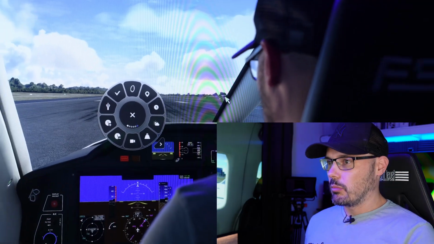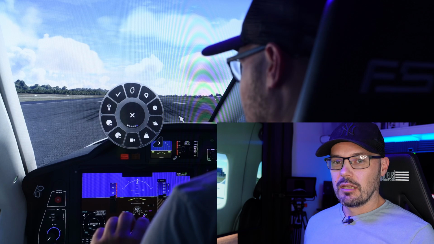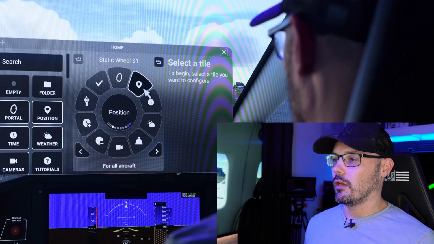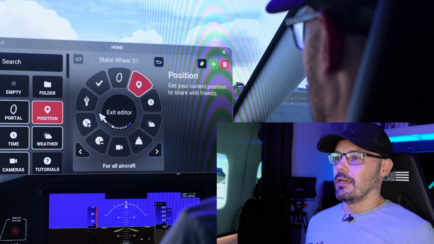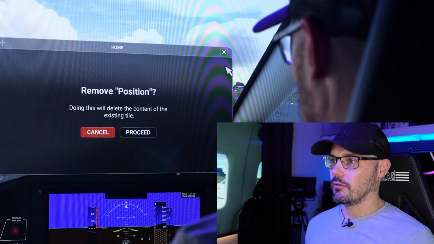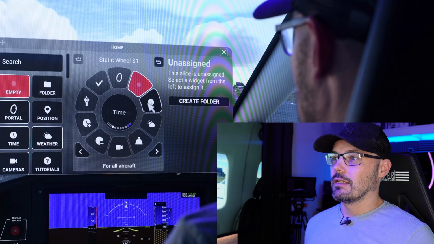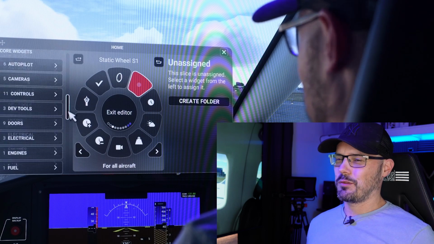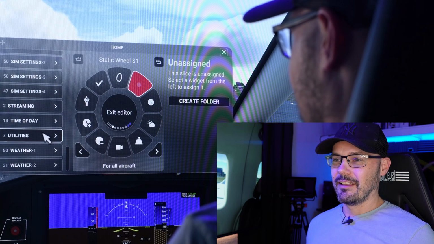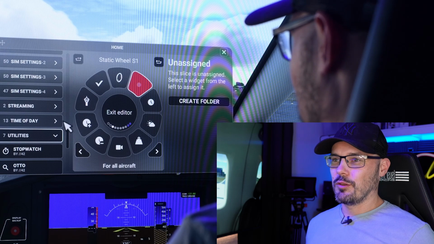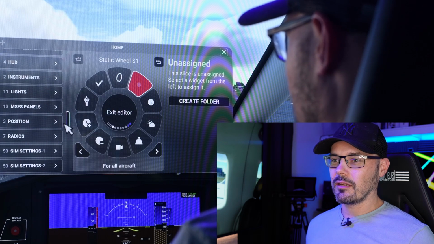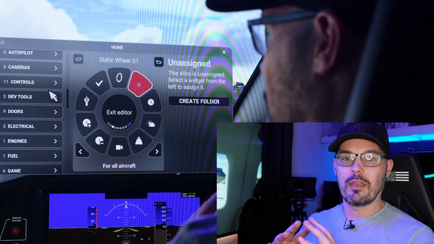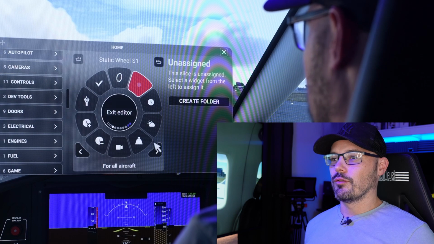Okay, so I'm going to briefly talk about one of the excellent customization features. Let's say we look at position here. I just left click and hold. Now I can delete position. So let's say I'll delete it. Proceed. Now that square is empty. There's so much stuff in here. You can put in, it's quite incredible. You could have a completely custom radio menu designed the way you want it and the way that you fly.